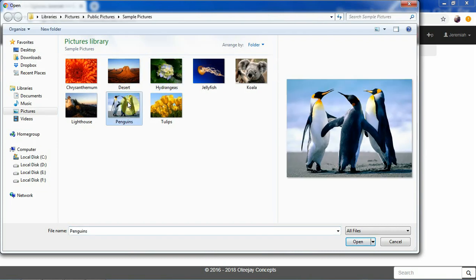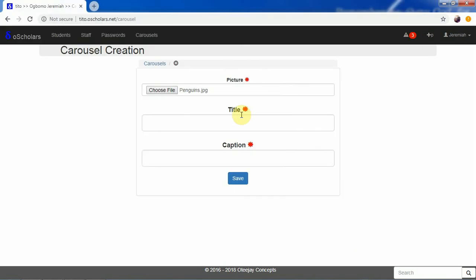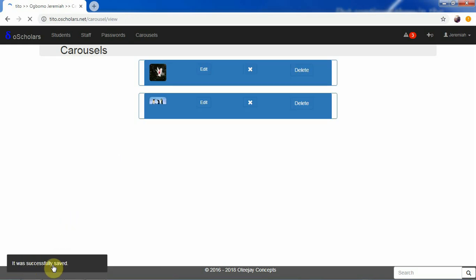Now we have this. You can use plugins for that. Then you click there. The title of this one is plugins. You can use anything you want. Then the caption is some little animals, some little sea creatures. Then you can save. After saving, we will have the interface where we can look at all of them. As you can see, it was successfully saved, and we have two pictures right now. We have this flower and this one for penguins.